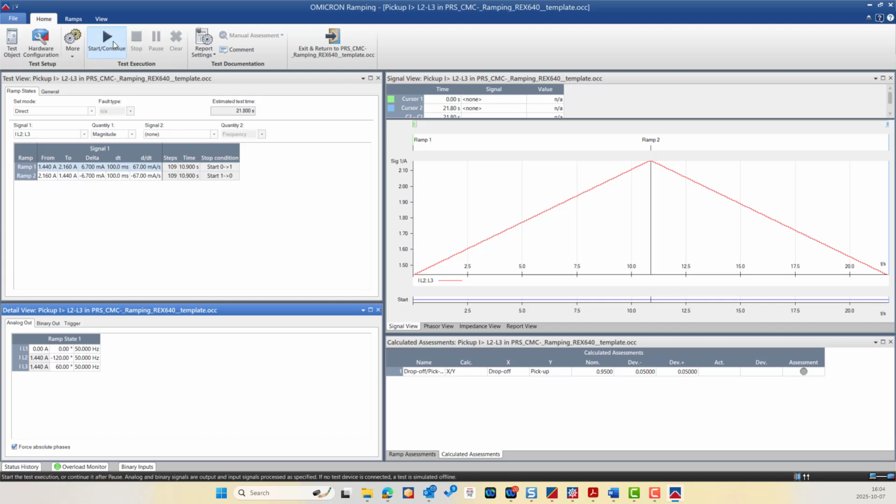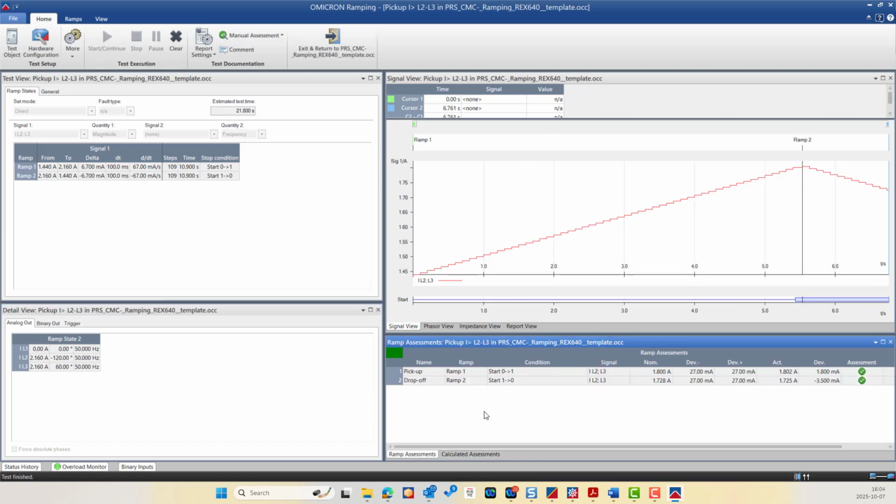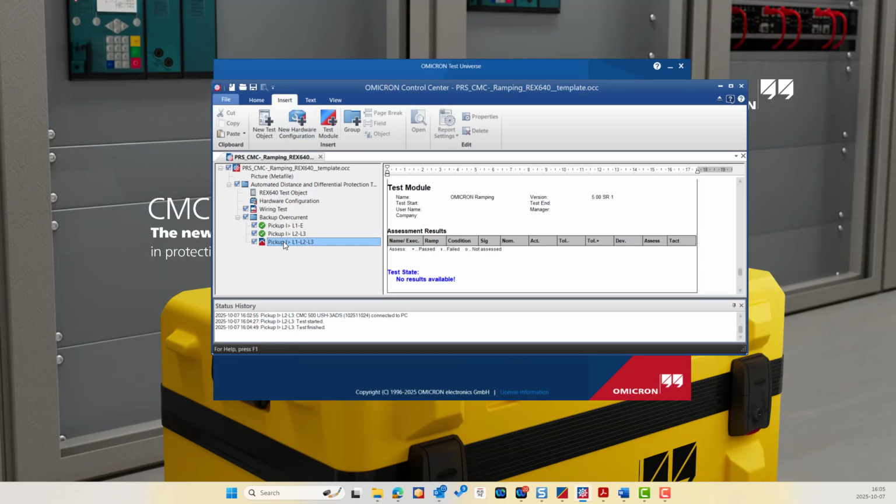We can also start our phase-to-phase IL2, IL3 overcurrent pickup and drop-off. As you can see, here is the result right now. Here is the pyramid shape of IL2 and IL3, and you can see the result of the actual pickup and actual drop-off values, and also the actual reset ratio, which is calculated from the actual pickup and drop-off values. You can do the same also for the three lines.